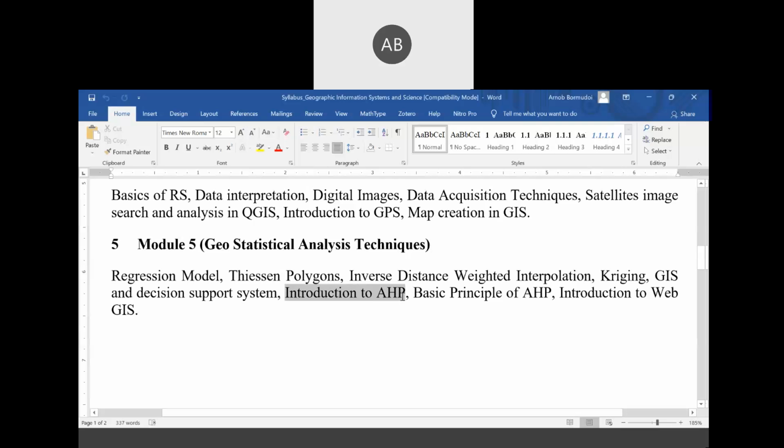Then you will also learn about AHP, that is known as analytical hierarchical process. What are the basic principles of AHP? From people's perceptions, how you are going to convert their opinions and perceptions into something which is quantifiable, you will be learning through AHP.